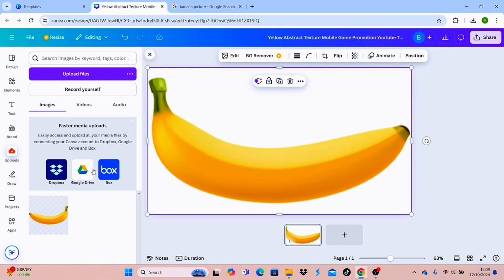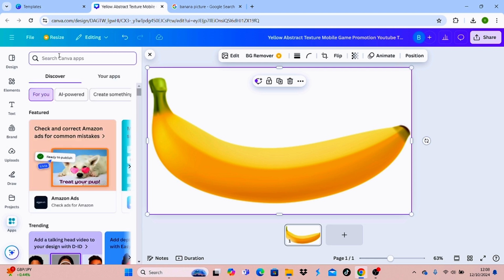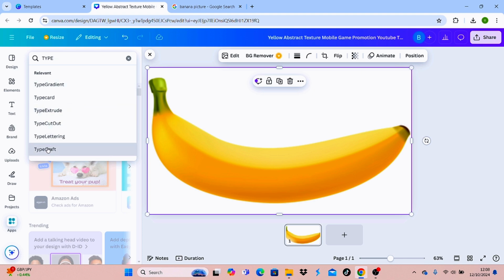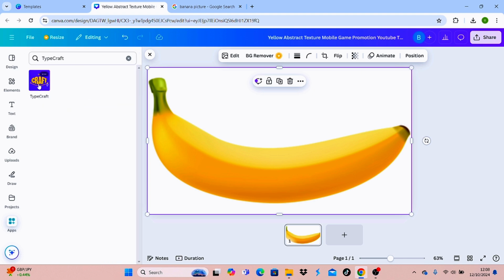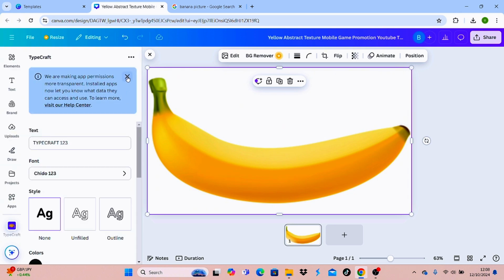So next you want to go to apps and type Typecraft. Select this, click on open. First you want to type your text.